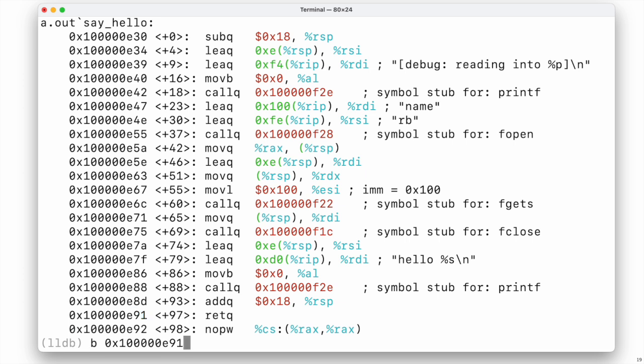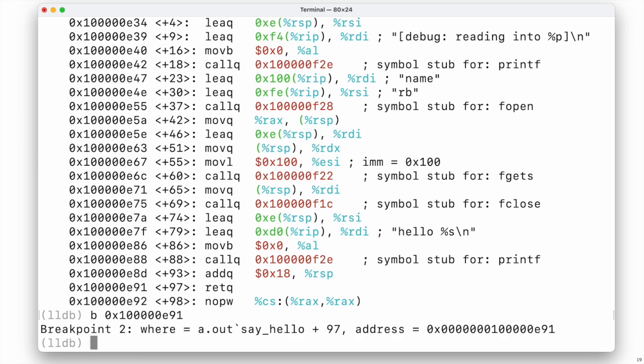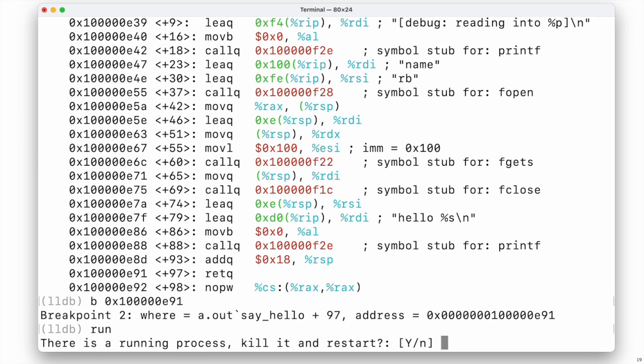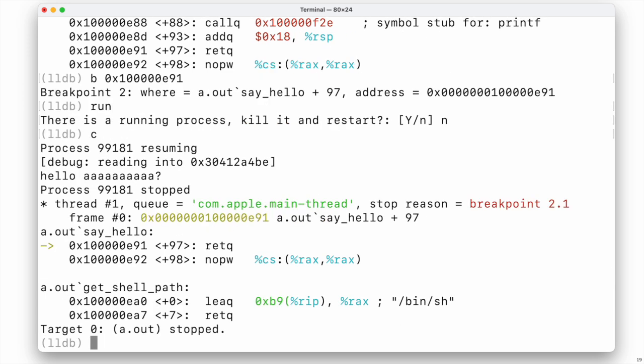So let's stop at that point just before we return. So this is the return that we want to redirect, because when fgets is called here, we're going to overwrite the stack-based buffer that's supplied as that argument there. So I break there, I run. Actually, I want to continue. Okay, and at this point, we're at the end of say hello.